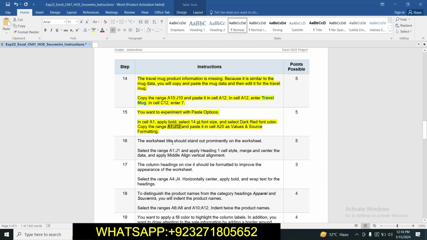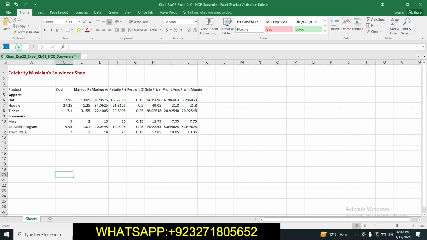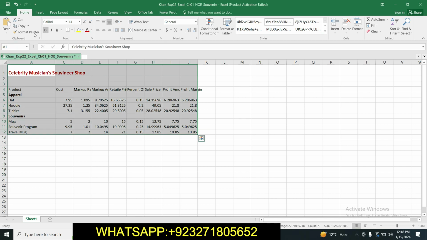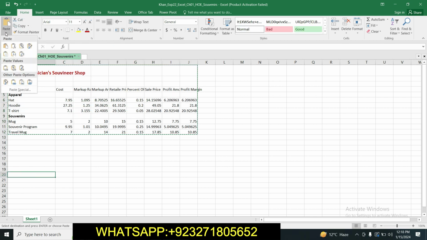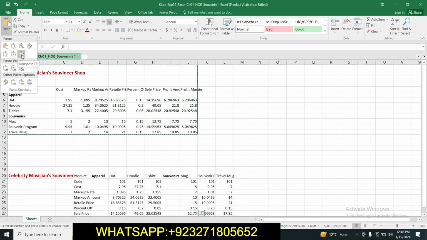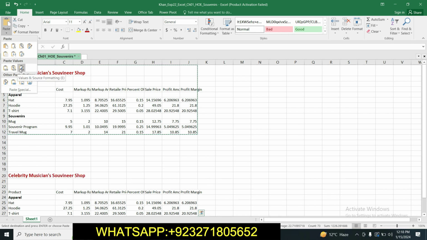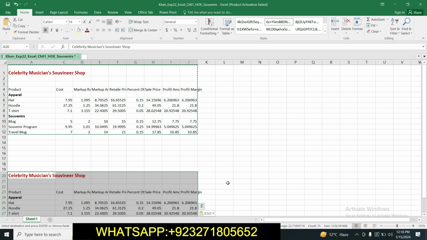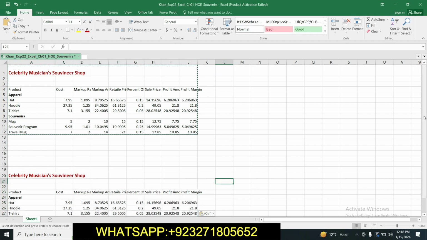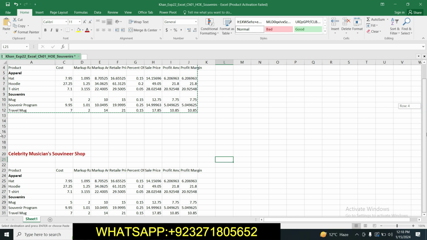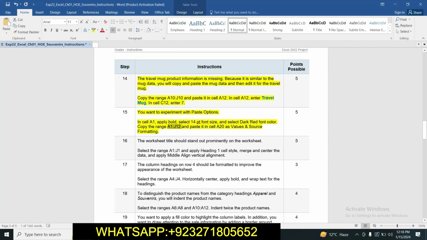We will firstly select the range A1 to J12, copy it and paste in cell A20 by using values and source formatting. It will paste our data here. Step number 15 is completed now.